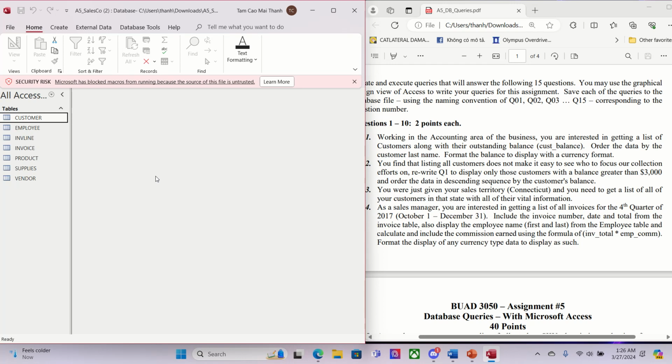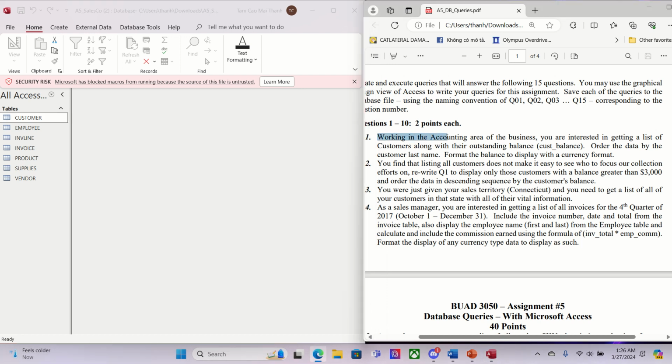Hello everybody. Today I want to show you step by step how to answer all the questions in here. The first one, we are working in the accounting area. We want to know about the customer outstanding balance, and you need to order the data by the customer last names and format the balance to display with the currency format.